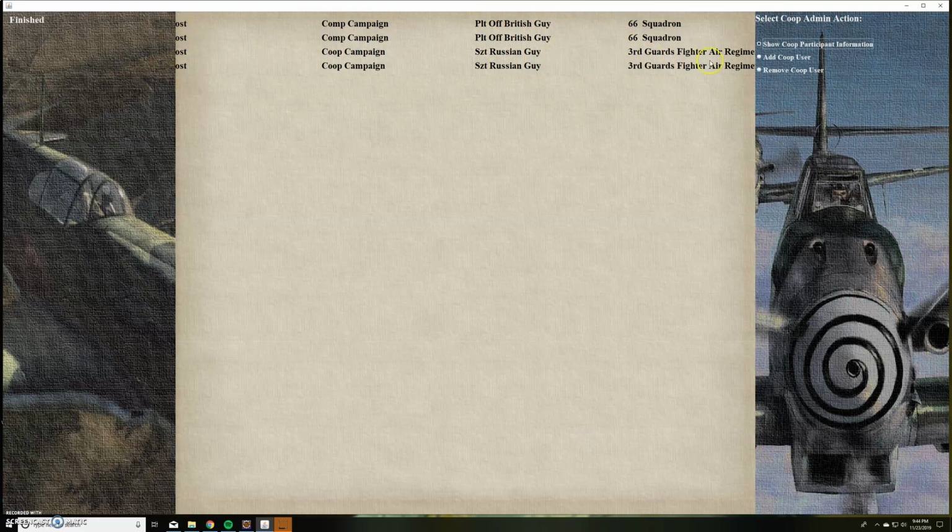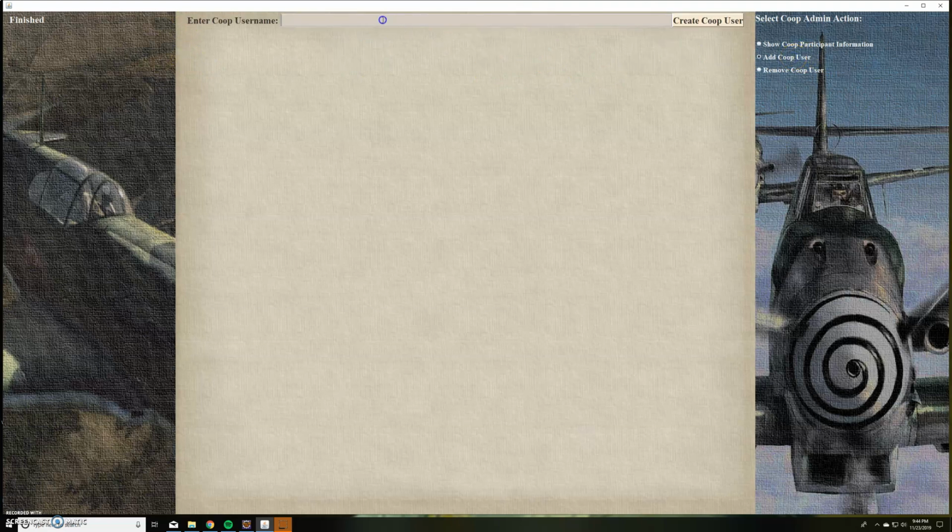the idea here is that the username host is auto-generated, and these are campaigns. I haven't actually added any users yet. Now I'm going to go ahead and add a user, and friend one. And you just create the co-op user.